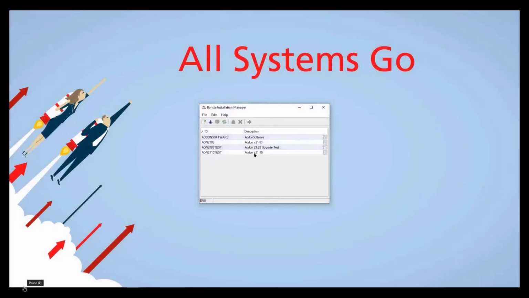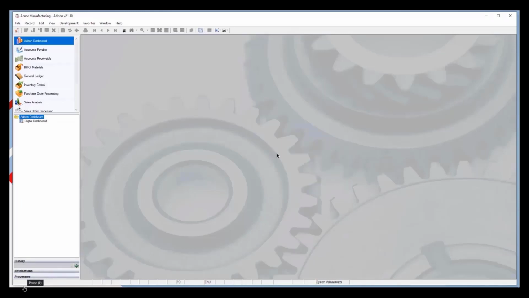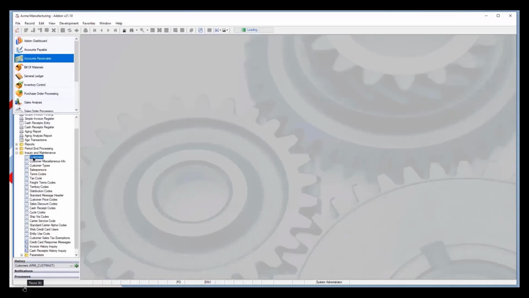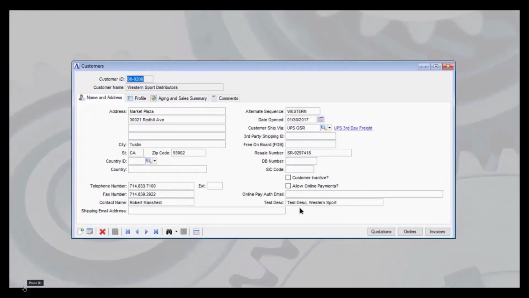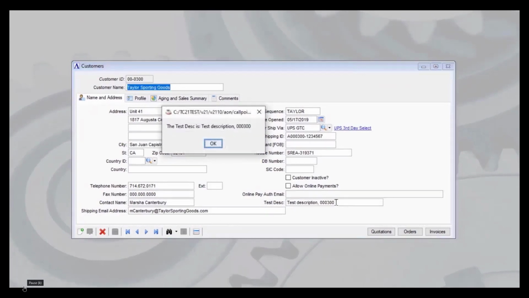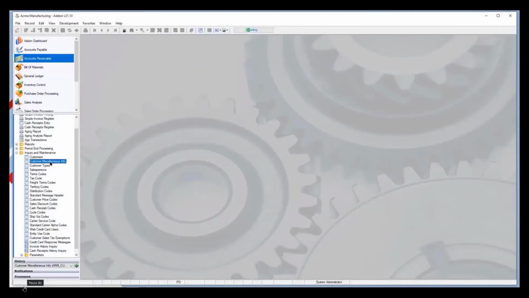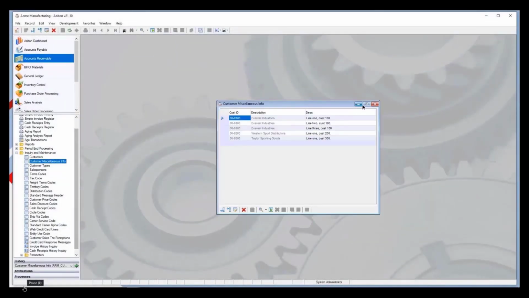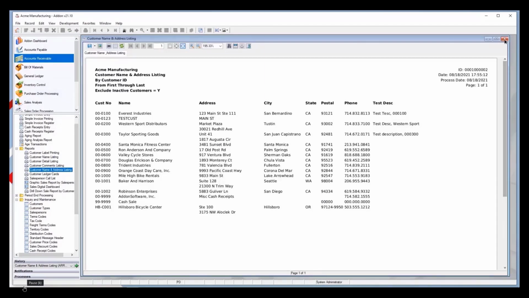Let's launch that new instance, let it finish its post-conversion processing, and then we can confirm that our customizations are in place. We'll start with a customer form. Our test description is here, so we'll go into edit mode and enter and then tab out. And there's our message box, so we're all good there. We have our new form in the menu, and that looks good too. And finally, we can check out our name and address listing and confirm that our test descriptions are in place.